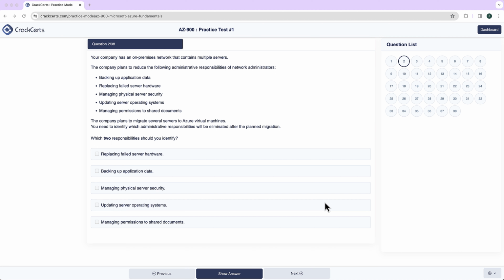The responsibilities are backing up application data, replacing failed server hardware, managing physical server security, updating server operating systems, and managing permissions to shared documents. So the company wants to reduce or eliminate these responsibilities from the network administrators. Now the company plans to migrate several servers to Azure virtual machines. So you need to identify which two administrative responsibilities will be eliminated after the planned migration.